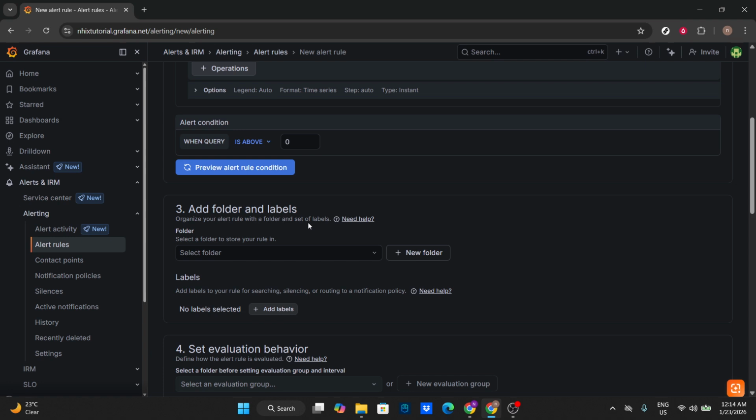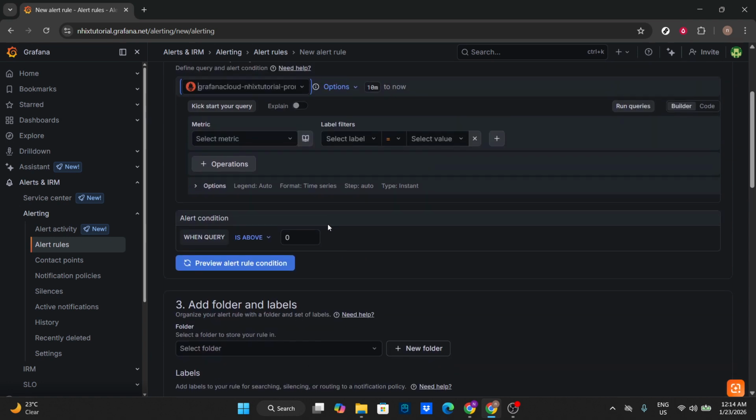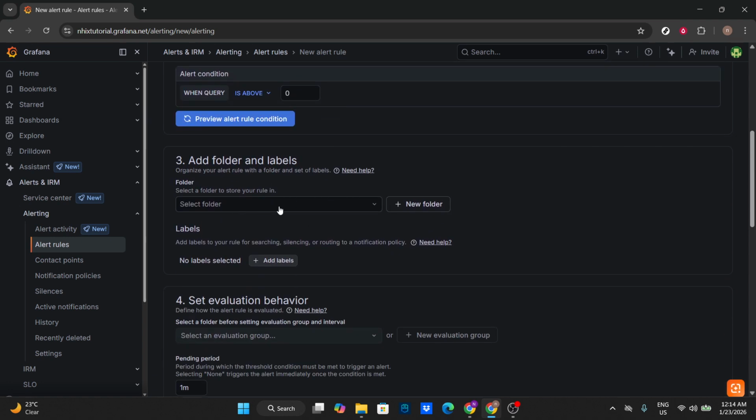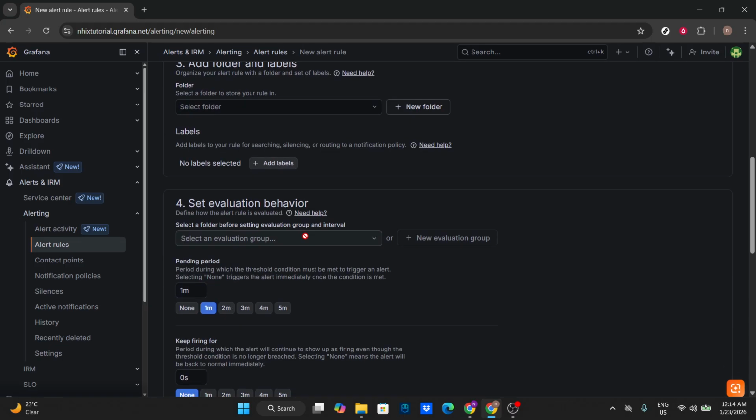Add a folder and labels to keep things organized. Folders help group rules by team or system, and labels add searchable metadata like environment or service. If you don't have a suitable folder yet, create a new one so the rule lives in the right place from day one.